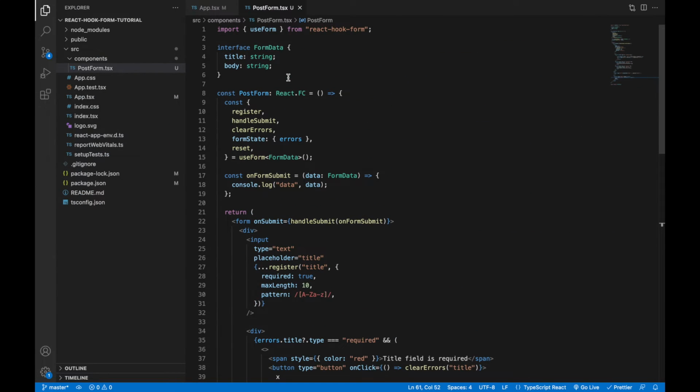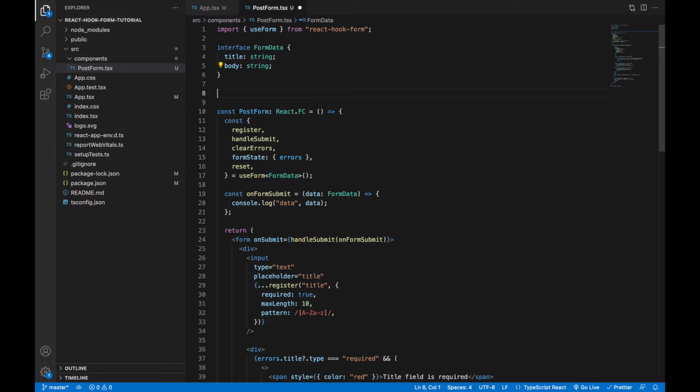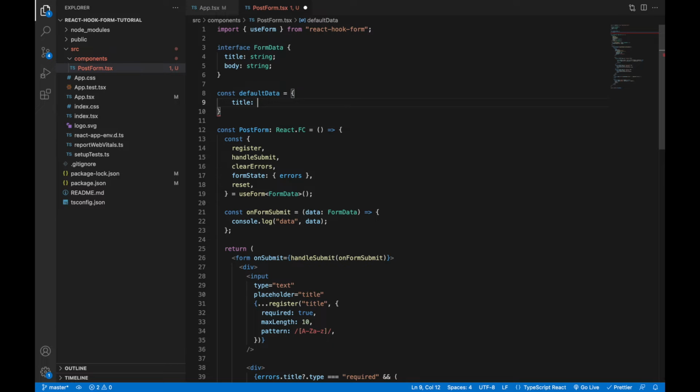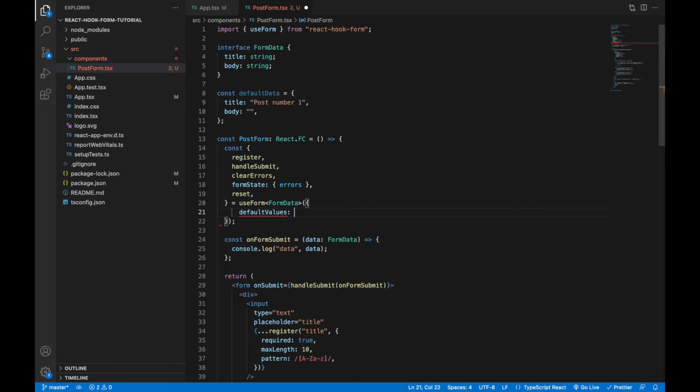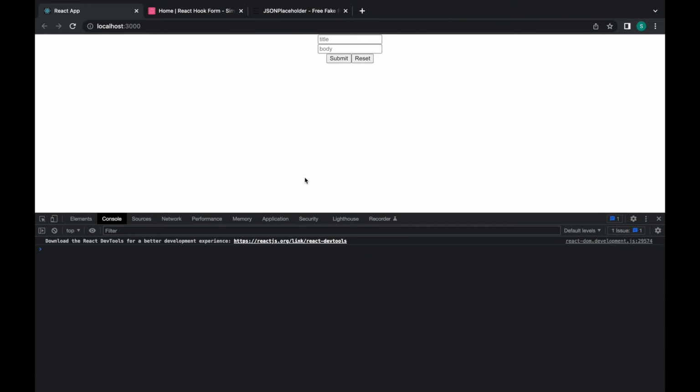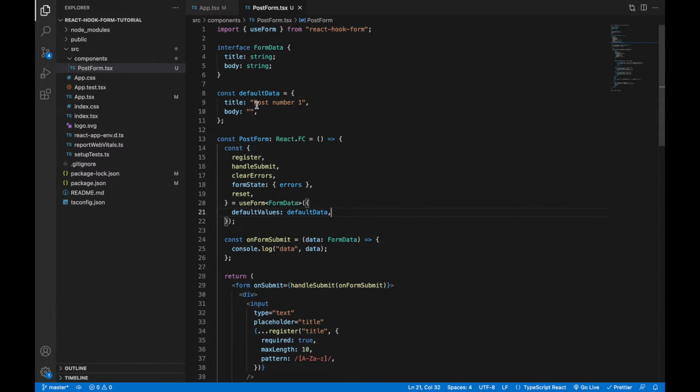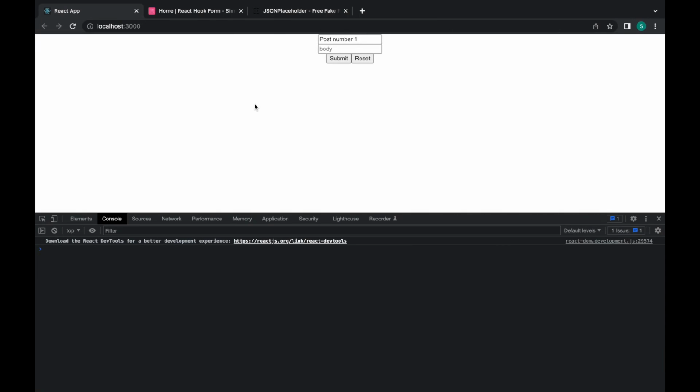One thing that I wanted to show you is that you can provide default values to the useForm hook. So I will create an object with the title and the body properties. And let's say that I want to have post number 1 as a default value of the post title. And inside of the useForm, I will pass an object with the default values property. And if I refresh the page, post number 1 should be displayed. But I will return it to the empty strings.